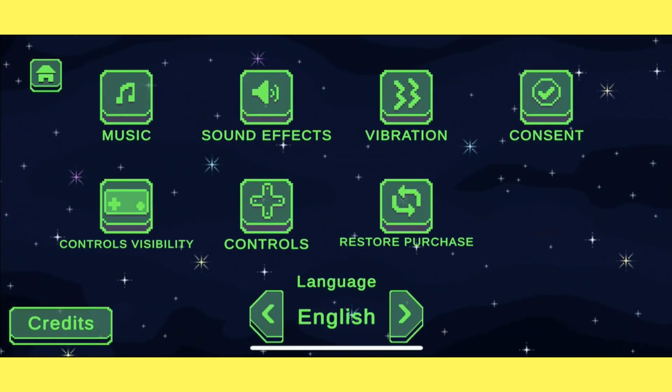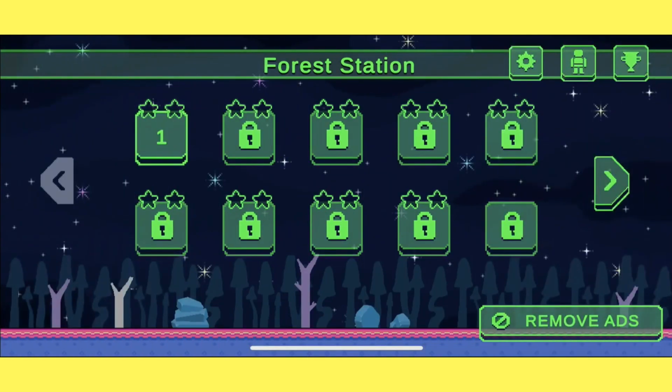What do we have? Music, sound effects, vibration, consent. Is that just on or off? It is. Well, I think I'll leave the visibility on. At least that way, as you're watching, you'll be able to see what's happening. D-pad or analog stick? That's interesting. I don't think I'm going to go analog stick if I'm honest. So I'm glad I checked that.